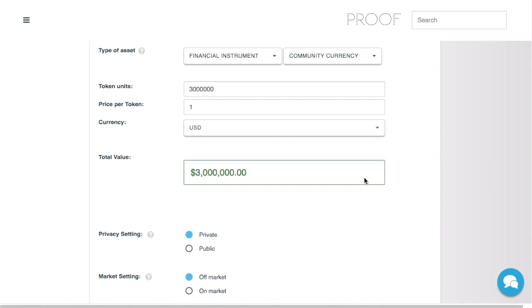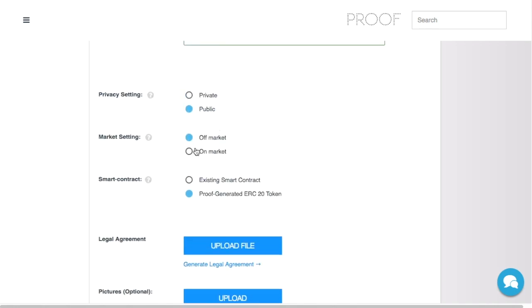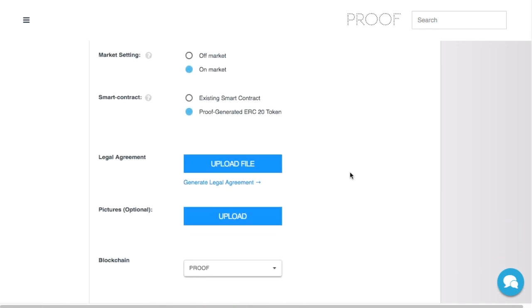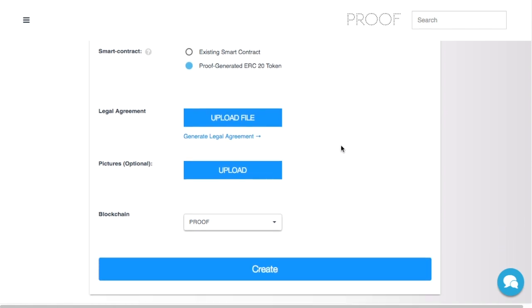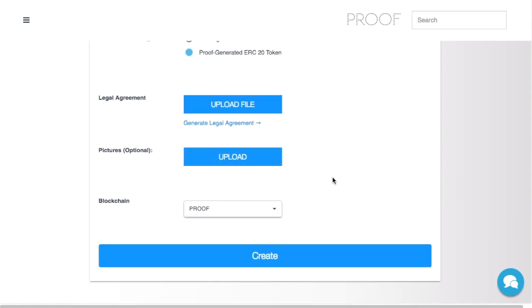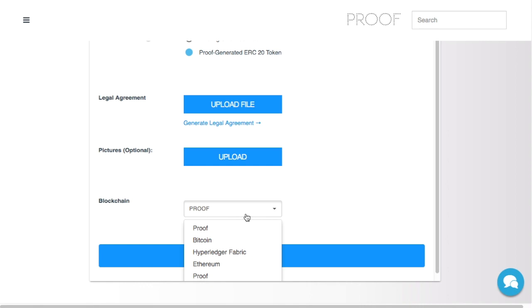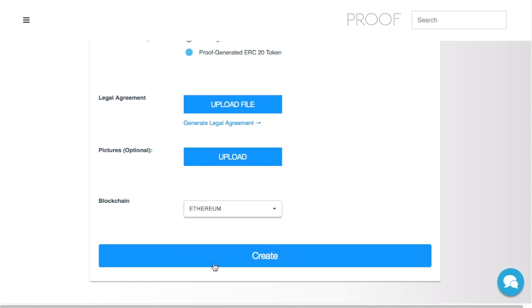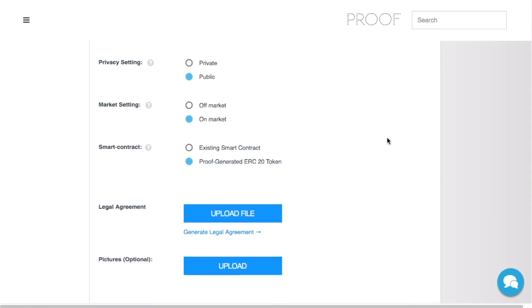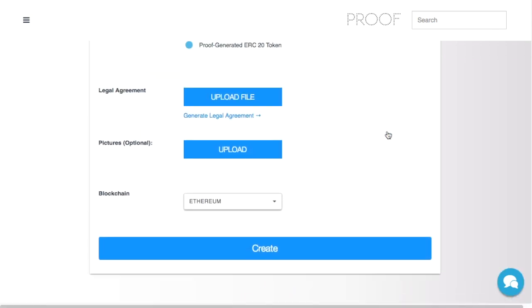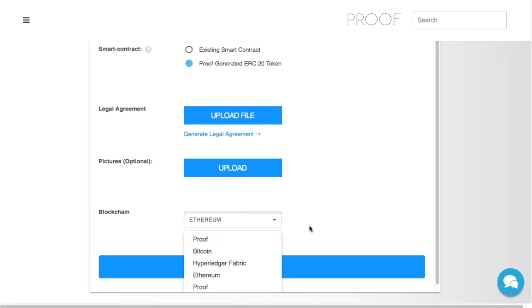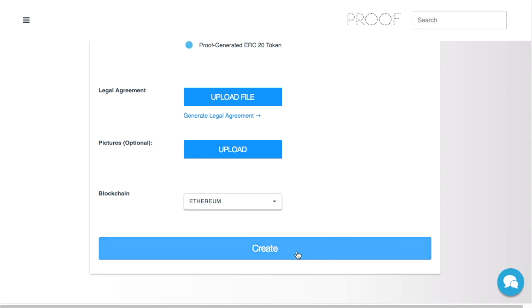There we go. Great. And so then I'm gonna make it public, put it on the market, and I'm gonna use Proof's generated ERC20 token. I'm not gonna put any legal agreements or anything. I then click on Ethereum as the blockchain of choice, because this will work only with Ethereum. So you can't select the Proof blockchain or the other blockchains for this to work. Click create.